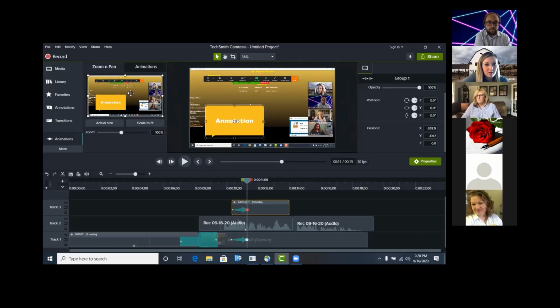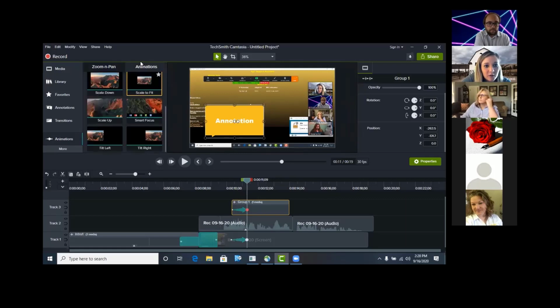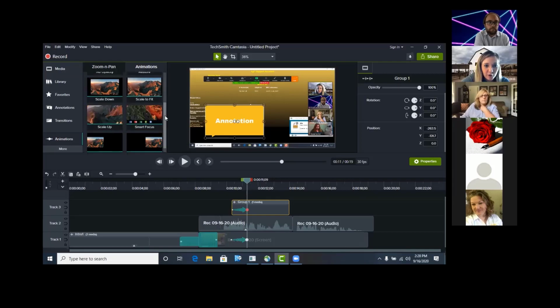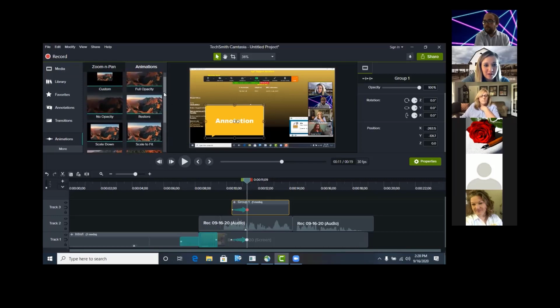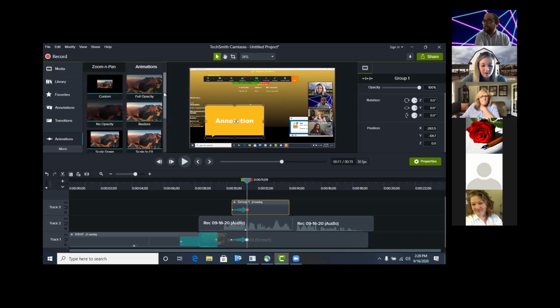And there's a ton of other animations that you can use. So you can go ahead and click scale to fit or smart focus. A lot of these you probably won't need to use, but some of them can be very fun. So there's just like the different transitions that Greg was talking about.